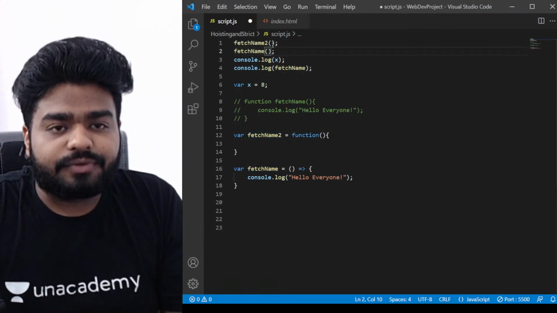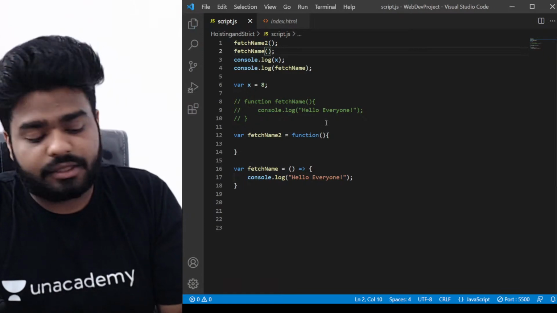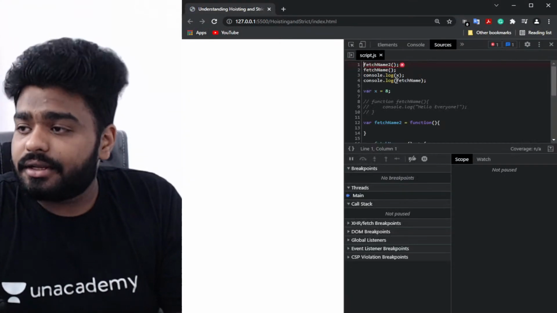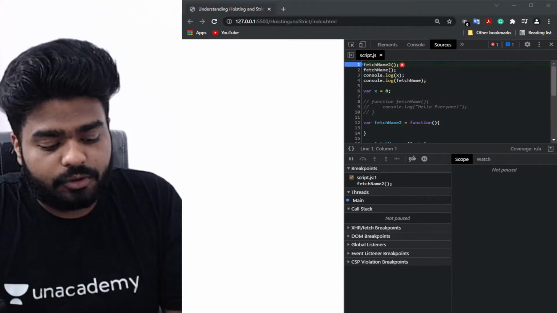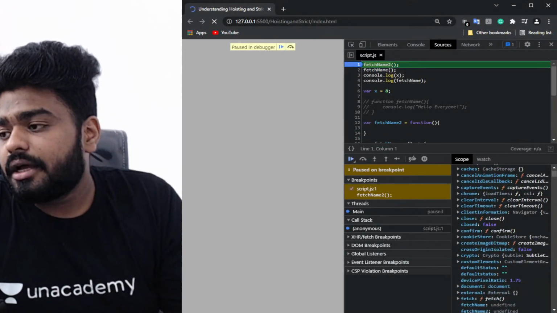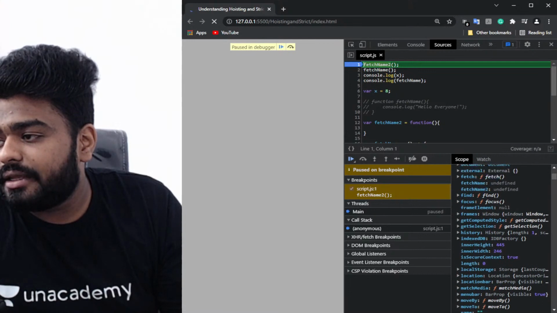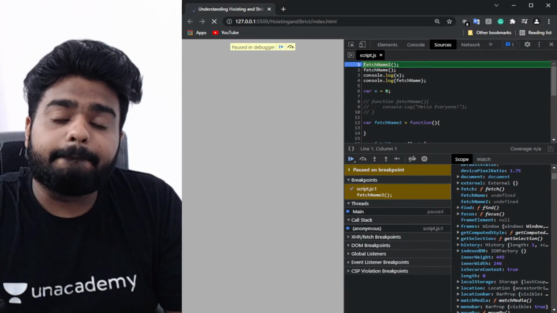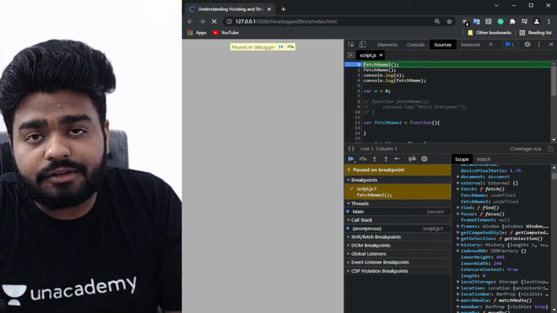In the beginning, the first line will execute, right? So let's have a look. Fetch name 2 is not a function. Okay. Why? Let's have a look. I'm going to click here and save this. It is running. Let's go ahead to the F area, which is this one. Fetch name undefined, fetch name 2 undefined. Both are undefined. Why is it undefined?